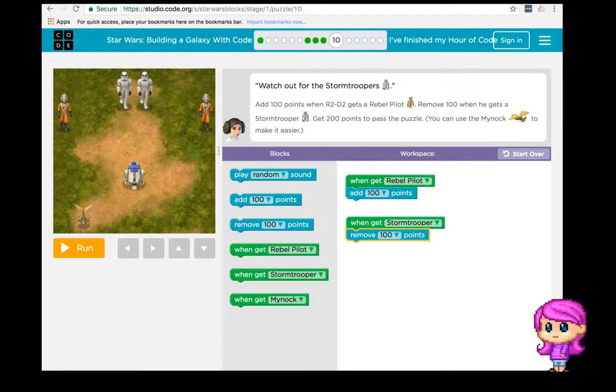Okay, get 200 points to pass the puzzle. You can use the Minoc to make it easier. All right, so we can do something with Minoc now, or we can wait. Let's wait and see how hard it is to get 200 points to pass the puzzle. So to get 200 points, that means we need to get both rebel pilots and not have any stormtroopers get us. So here we go.